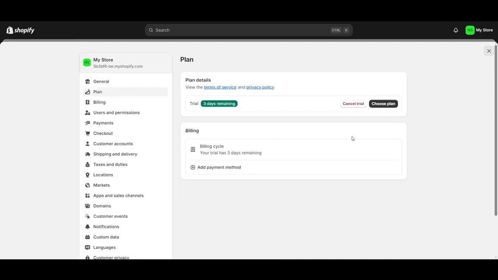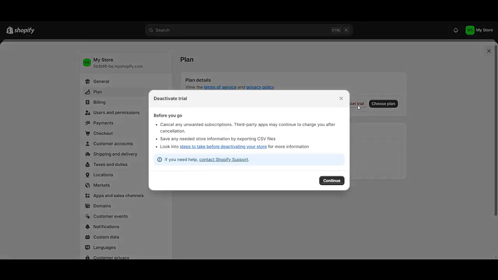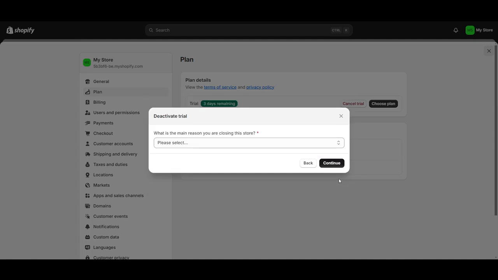So once you cancel your plan, here in the bottom, you will see an option to deactivate your store. Otherwise, you will see an option of deactivate trial or deactivate store or cancel something. Now just go and click on it, and here you will get the same thing. Now just go and click on continue.